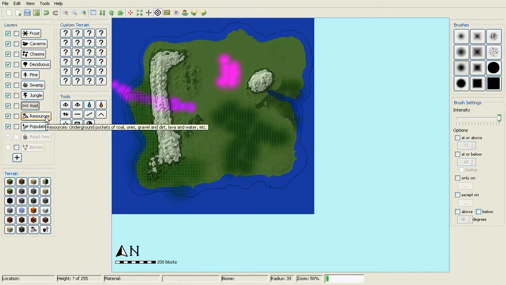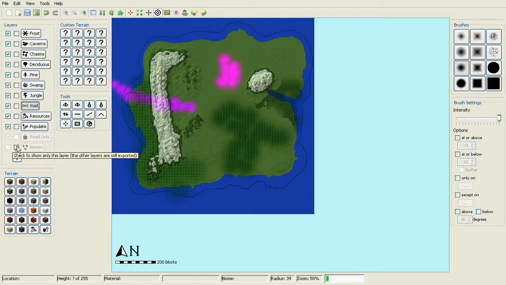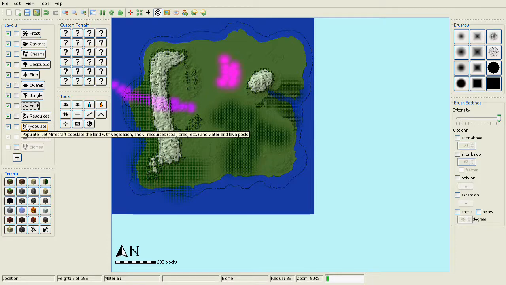Now, resources. You don't need to generate resources. When you export, you can generate resources then. Now, populate as well. Populate's good if you want it to look kind of more natural, but you don't need it, because I usually find that a world you design yourself can often be better than the one Minecraft designs. That's just my opinion, but if you want to disagree with me, then I won't be horrible to you.